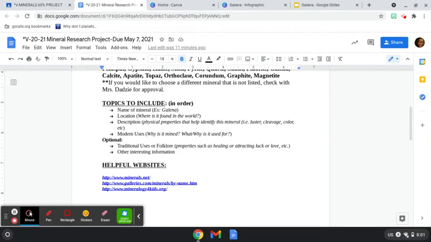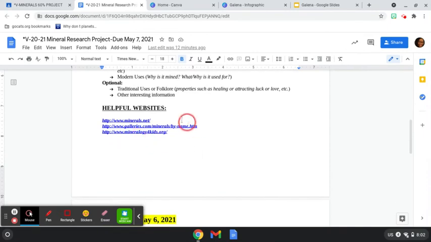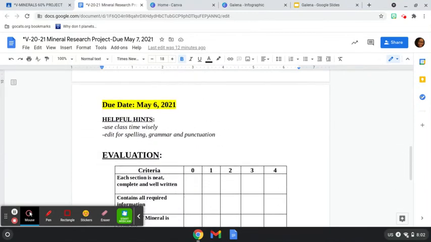Again, you have the option to add traditional or folklore uses. So maybe your mineral has healing properties or it's believed to attract luck or love. You can include that or other information that you deem interesting and important. I provided for you some helpful websites, but you're welcome to use others. These just have a large amount of information about minerals. And I've included some helpful hints, such as using your class time wisely, because we will be working on this in class, and making sure that you edit for spelling, grammar, and punctuation.